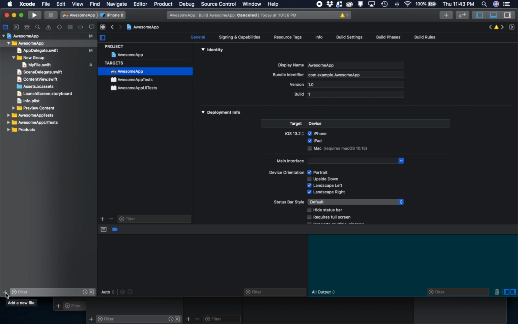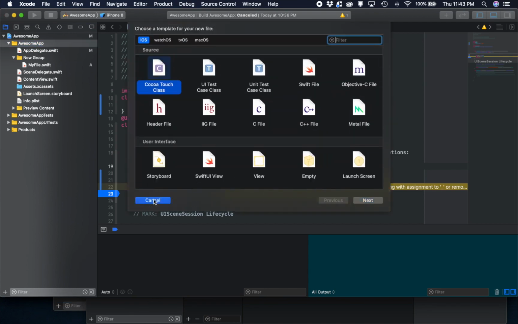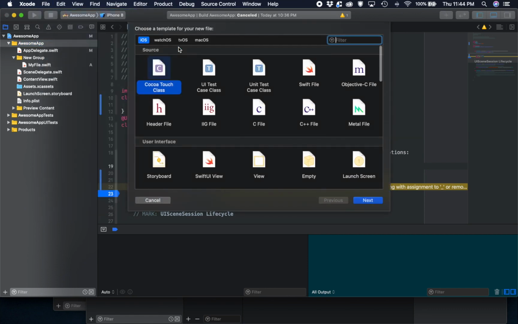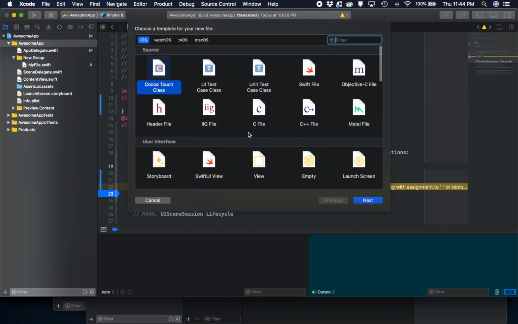In the Project Navigator, select the location where you want to add the file. Click the Add button in the filter bar and choose File from the pop-up menu, or in the menu, choose File, New, File. Click iOS, watchOS, tvOS, or macOS at the top of the sheet to display the templates for the platform. Templates are organized into groups such as Source, User Interface, and Resource. Select a template for the file type and click Next.